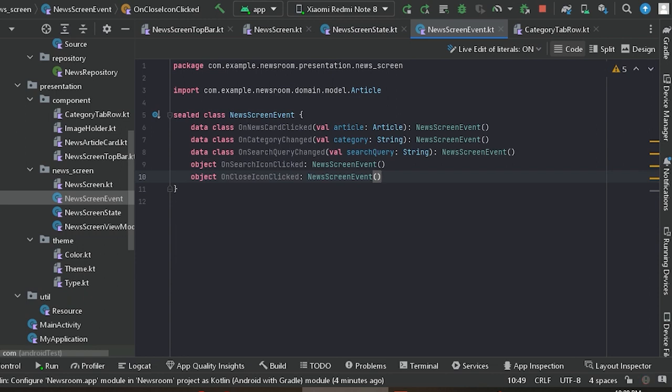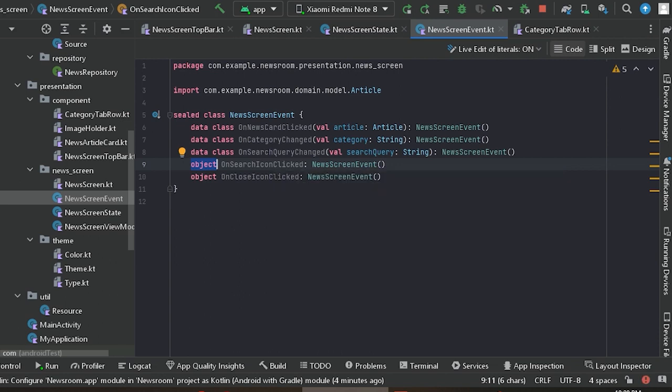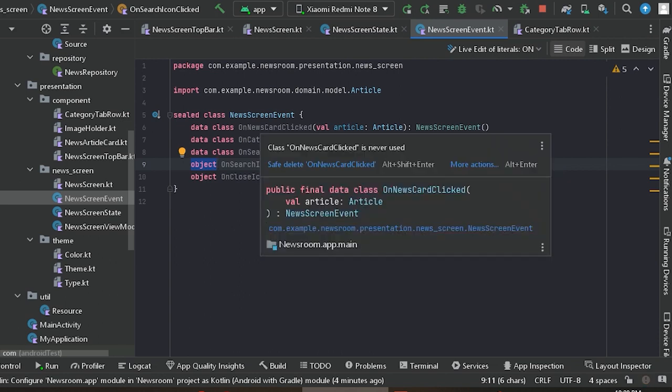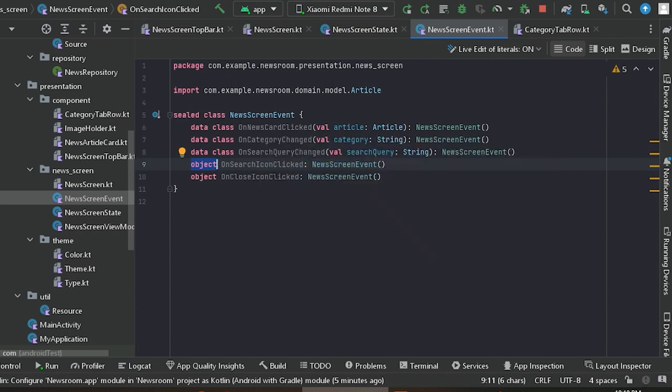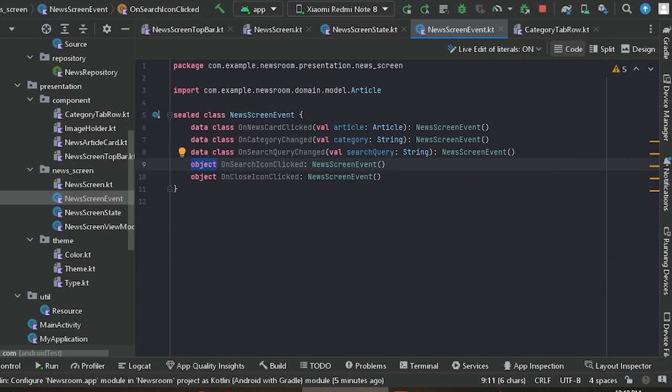So these all will be our events. For some events I have used a data class, and for some I have used an object. This is because when a value also comes with the user's action, then we use a data class. When the user clicks on the news card, we should also know which card has been selected by the user. And when we don't need any value with the user action, then we use an object, because when the user clicks on the search icon, we don't need any value. That's why I have used an object.